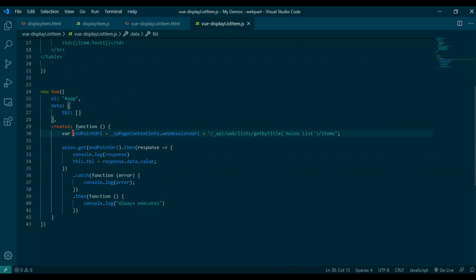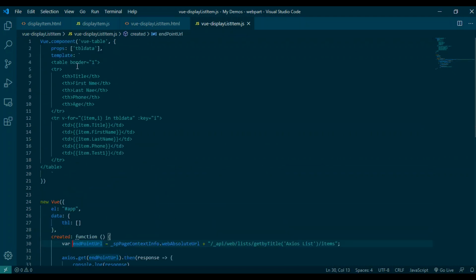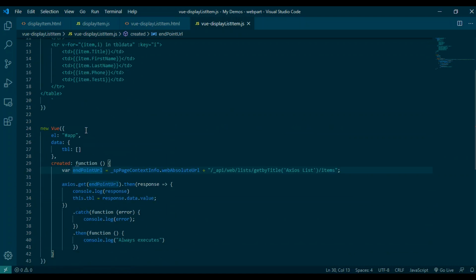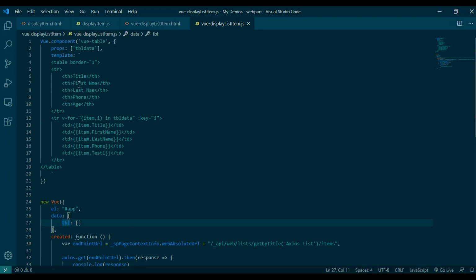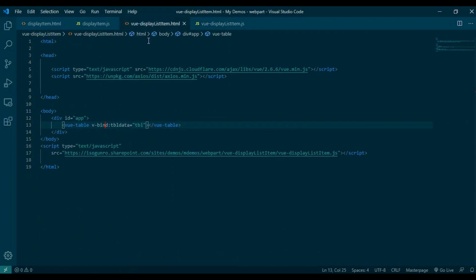So now that I have this component up here, this is my child component. And I have to get this data into my component somehow. And that's where props comes into play. So I create this component, Vue.component, called Vue-table. Now remember that. Let's go to HTML. Here's the component Vue-table. So it's sort of like a tag you use. So now I need to pass TBL from my parent into the component.